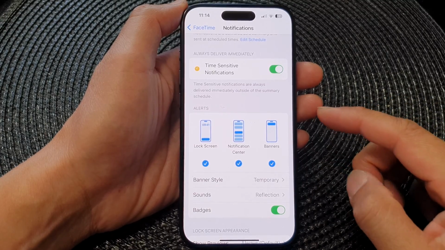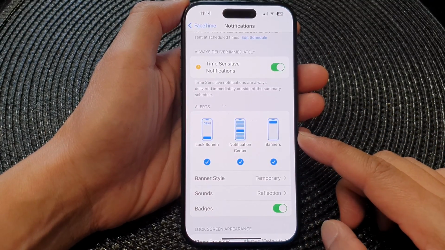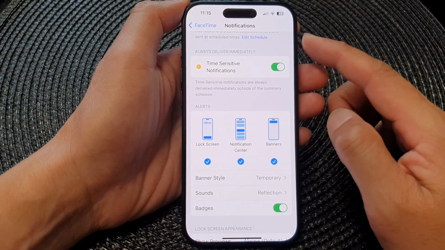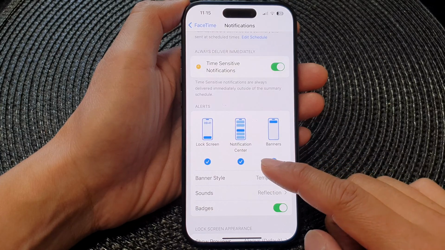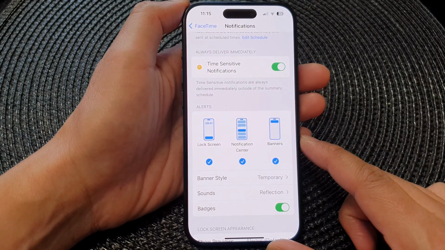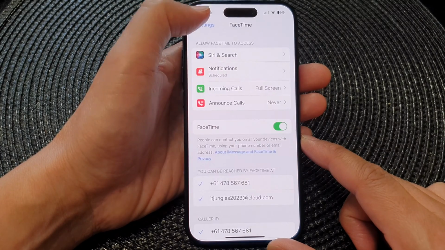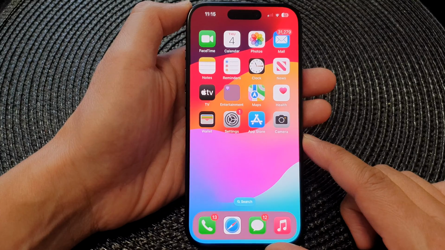Hey guys, in this video we're going to take a look at how you can turn on or turn off FaceTime notification alerts for lock screen, notification center, and banners on the iPhone 15 series. First, let's go back to the home screen by swiping up at the bottom of the screen.